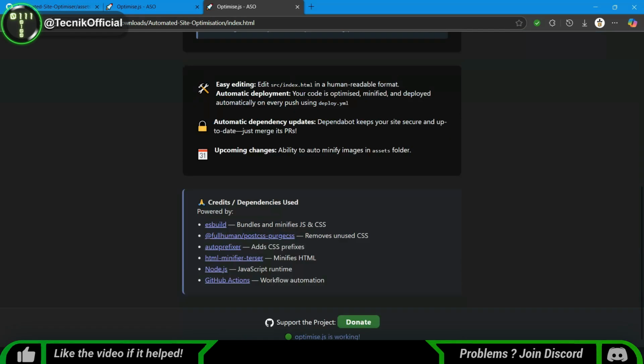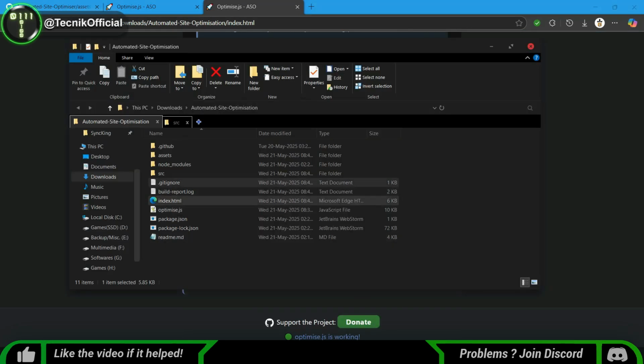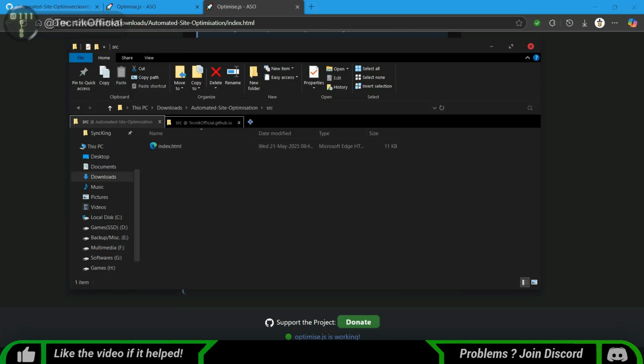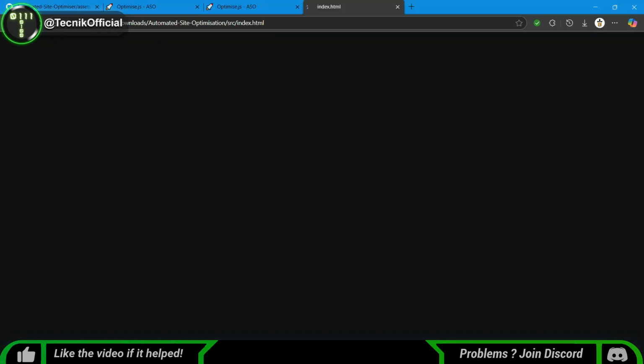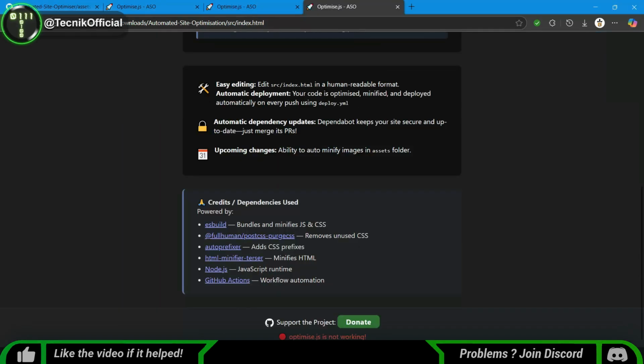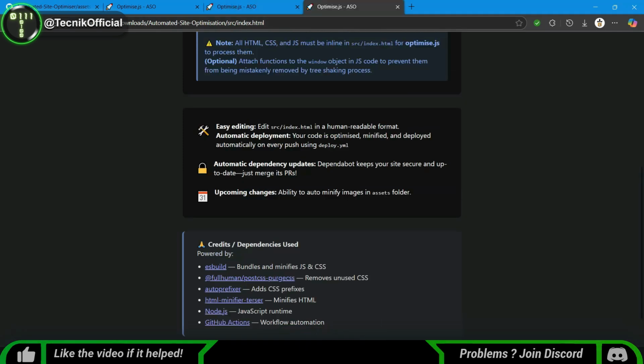So remember, in the future, whenever you need to make changes to your site, you'll only need to edit the index file in the src folder, not the one in the root. This keeps everything organized and ensures that your optimizations are always up to date. Now, in the ASO site, I have implemented a JS code that checks if the site is optimized through the ASO script or not, as you can see in the footer.